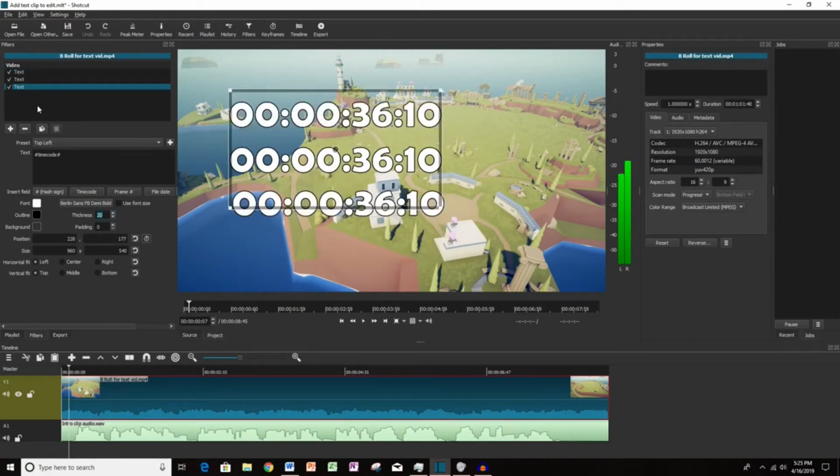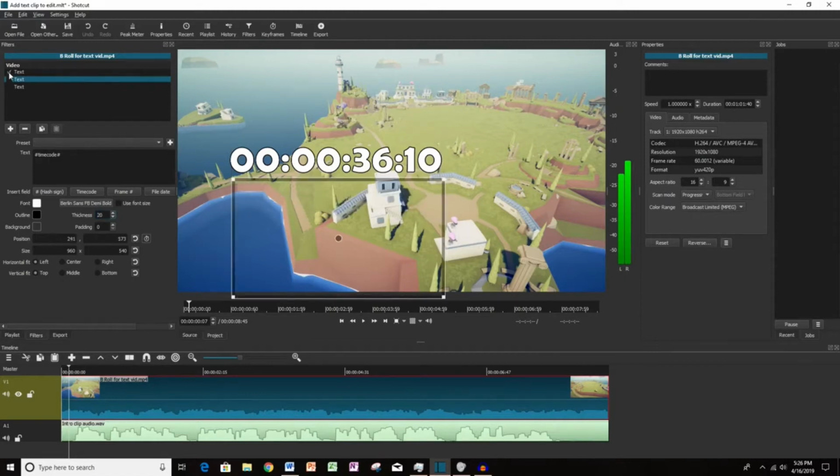Okay, now that we've added 3 text filters to the video, we're ready to start editing. I like to have 3 filters because it allows me to run strings, which is part 2 of the video. So it's kind of important to have a few text windows open. If you don't want them to show, you can just deselect them in the Filters tab.